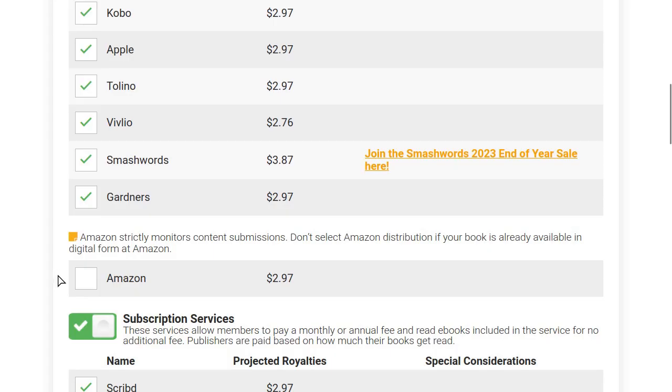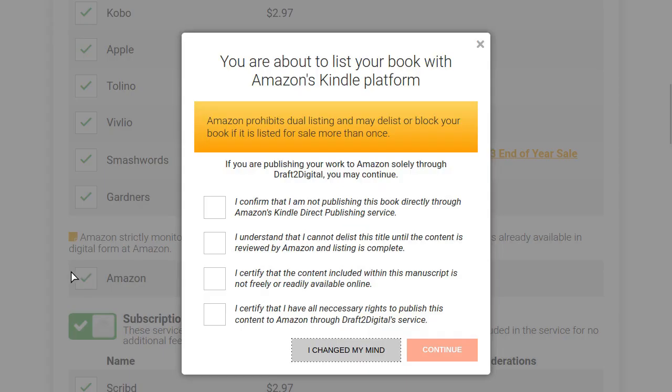Amazon is in its own section, so you have to manually check that box if you wish to have your book on their platform. When you do, you will see an additional window appear. Make sure you agree to all the terms that are shown here. Check the relevant boxes next to each option, and then choose Continue.